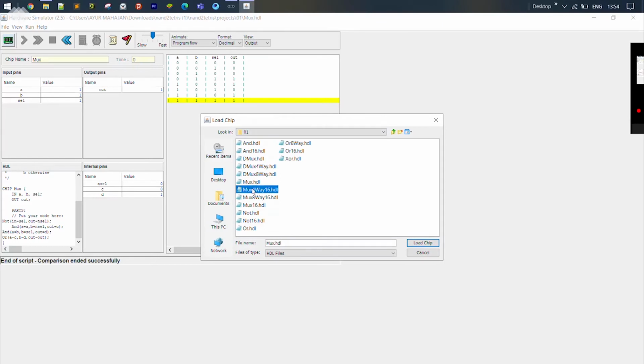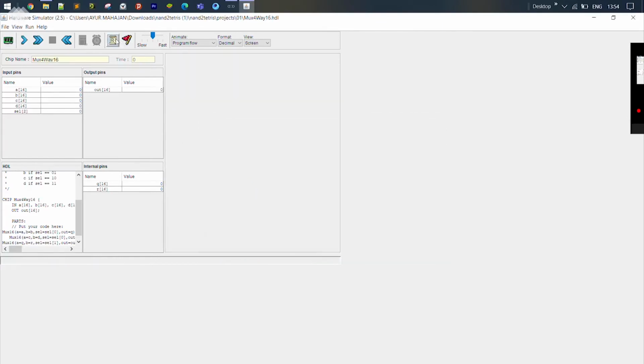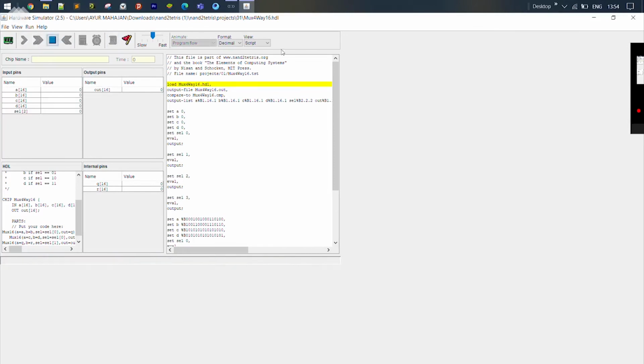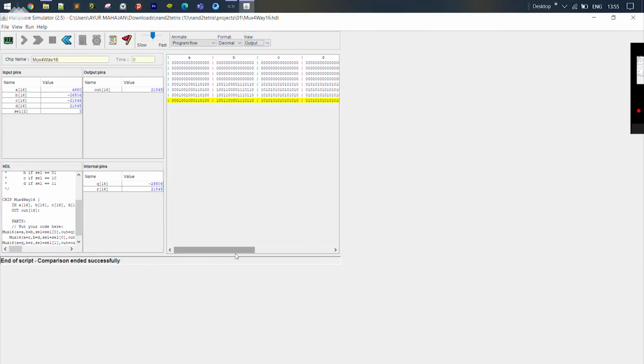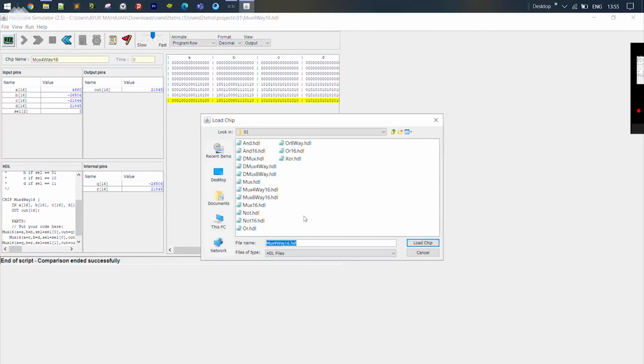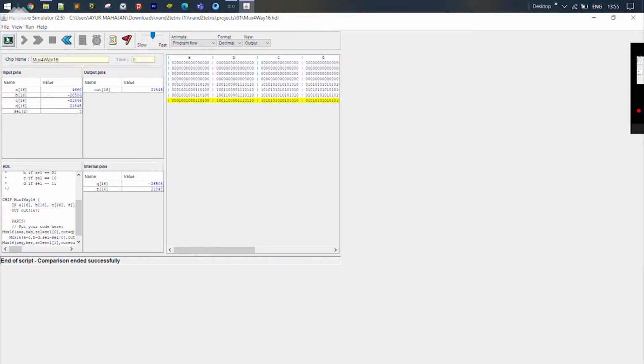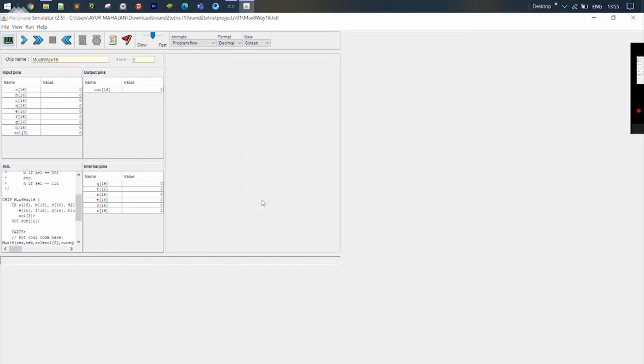Now mux 4-way. Execute. The script here, it will be running. Yes, and yeah, end of script. Output, you can see this is the output. 4-way completed.